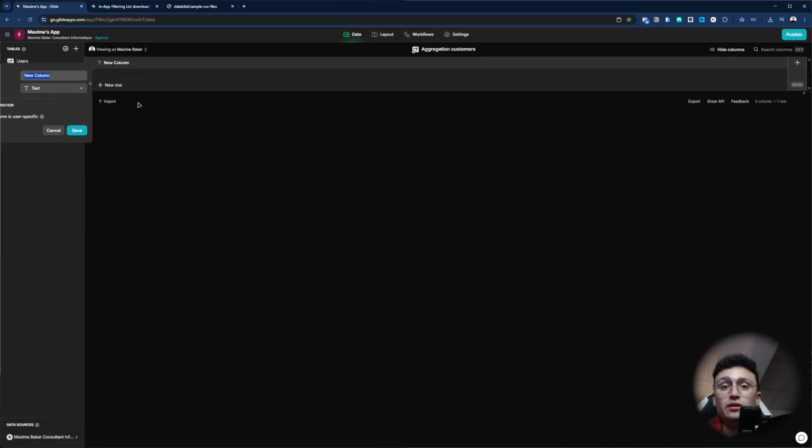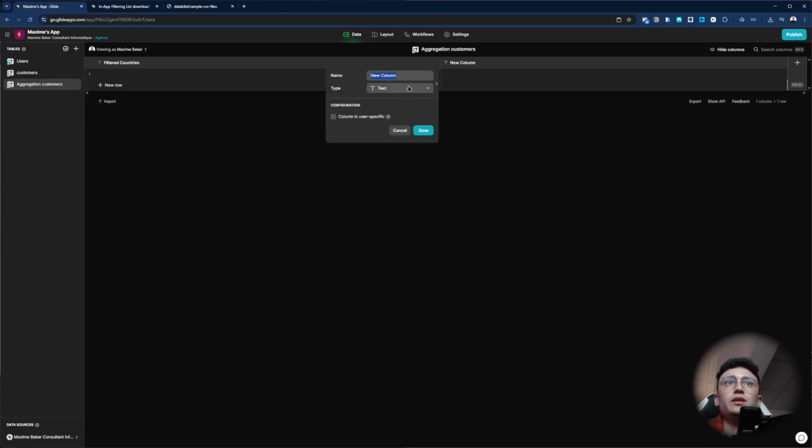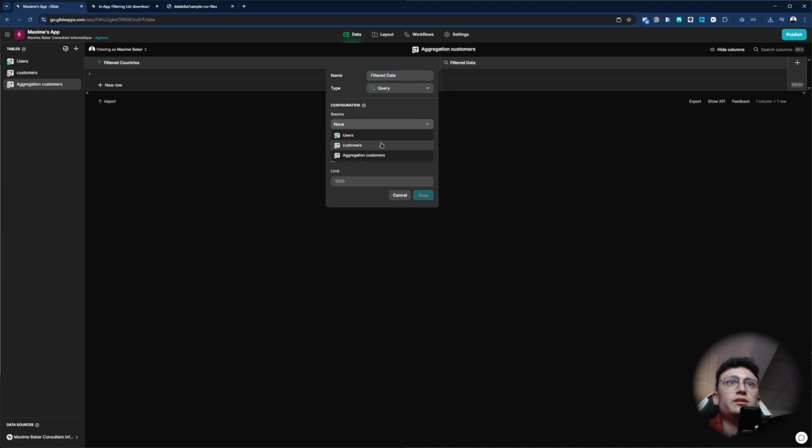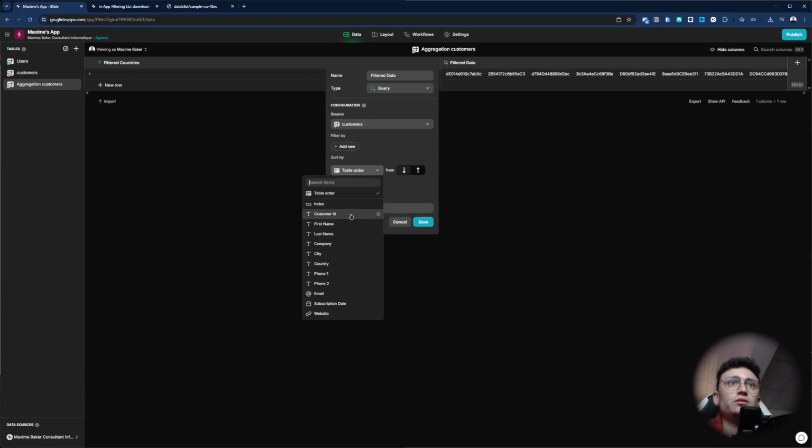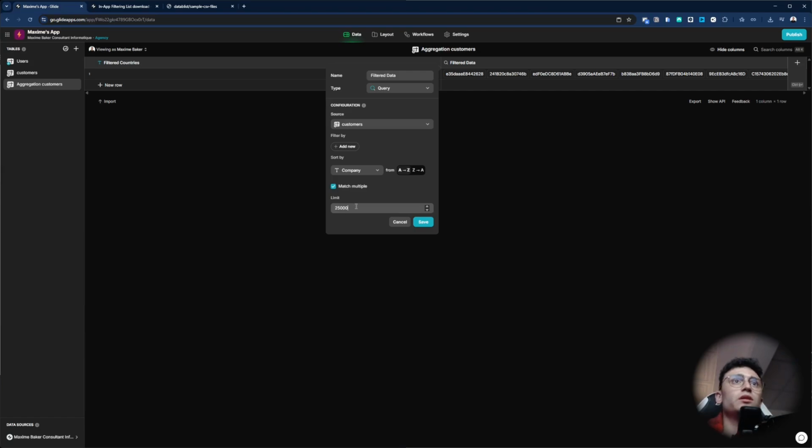And you're going to need 3 columns actually for now. First one will be filtered countries, and it's going to be a text column, and you need it to be user specific because it will be per user. Then you're going to need a filtered data. You're going to need a query for that, and you're going to select the customer, and you could do a sorting thing and whatever you want. And for now, let's keep it like this.